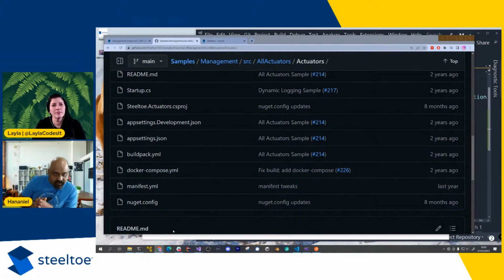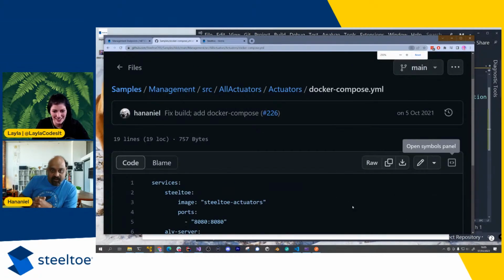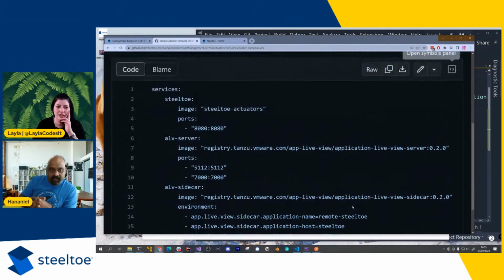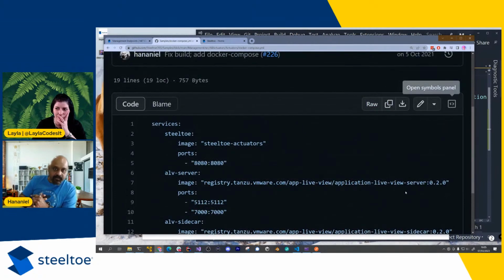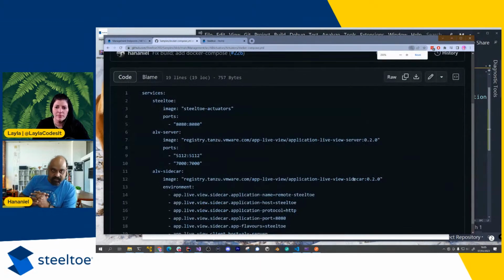We can look at the Docker Compose YAML and see what's involved in it. Yeah, let's have a look. I'm terrible with YAML. Okay, this one is an old example of it working with Apply View on Tanzu Application Platform. So that's what this is there for.